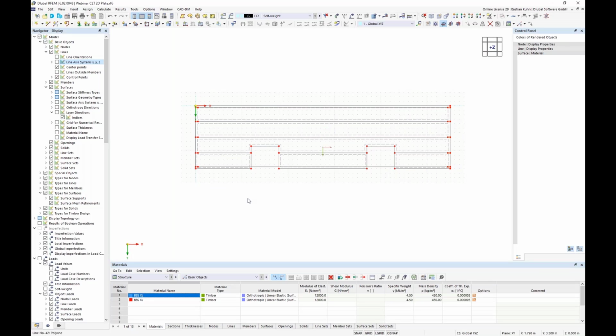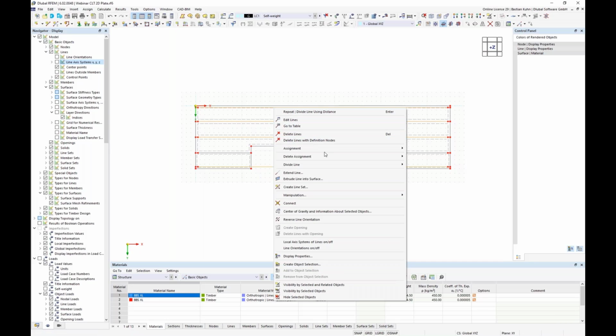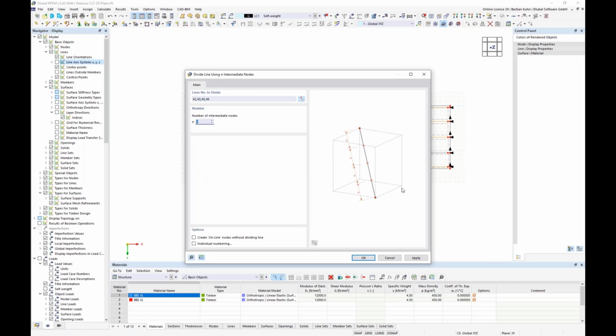Okay, now this is how the supports will be running, and of course that are not enough supports. We need more columns in the structure. We have now also to divide the line by n intermediate nodes, and what's also a very nice function in RFEM 6, which has been improved compared to RFEM 5, is that you can now create a line without dividing it. You could do that in RFEM 5 as well. That's not completely true what I'm saying here, but there are more options for it right now.